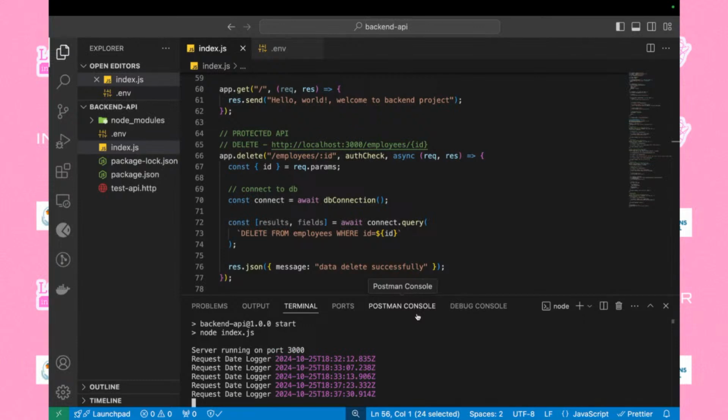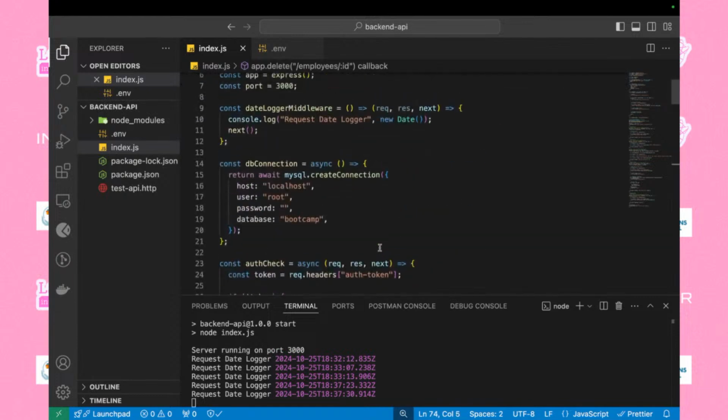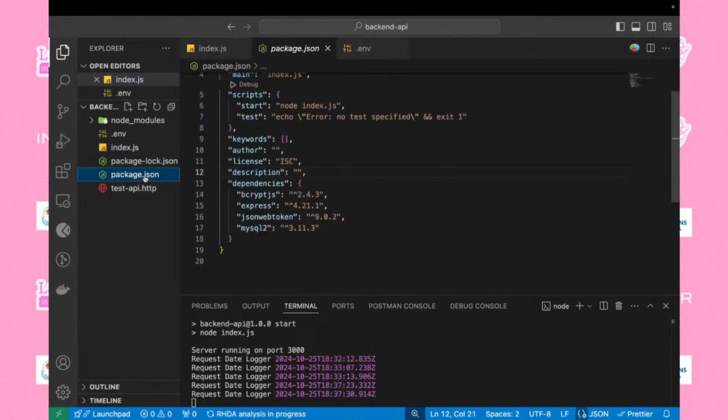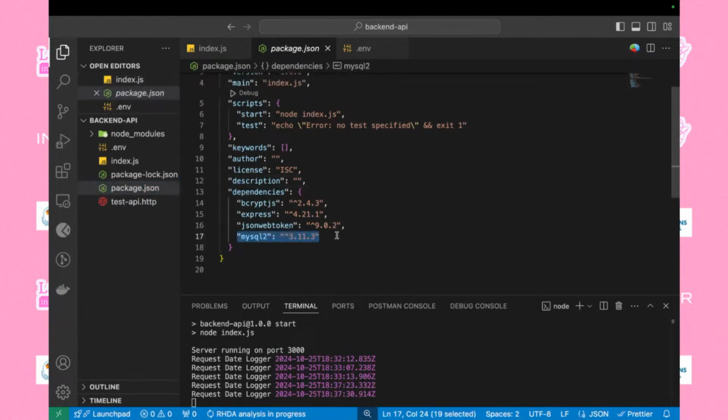Somebody said I can't connect my SQL to my app, and another person asked a similar question: how will I link my database to Node.js? So that's what I'm explaining here. For you to be able to link your database to your Node.js application, what you need is to install the MySQL library that will enable you to connect to the database.